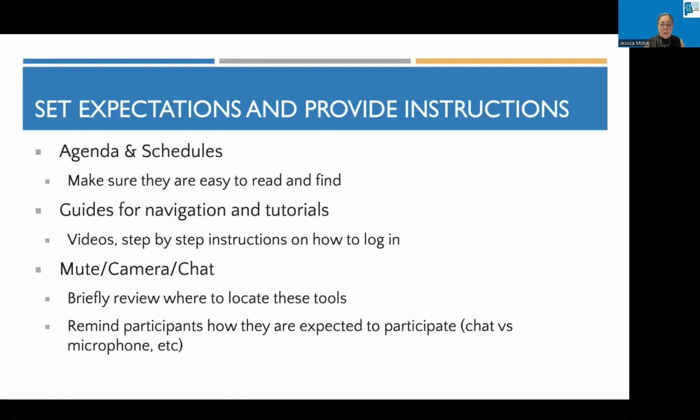And then you want to remind your participants how they are expected to participate, right? So I mentioned earlier at the beginning, for now, if you have questions, put them in chat. We'll use the microphone at the end of the session for everybody, so they don't have to worry about being expected to be on microphone.